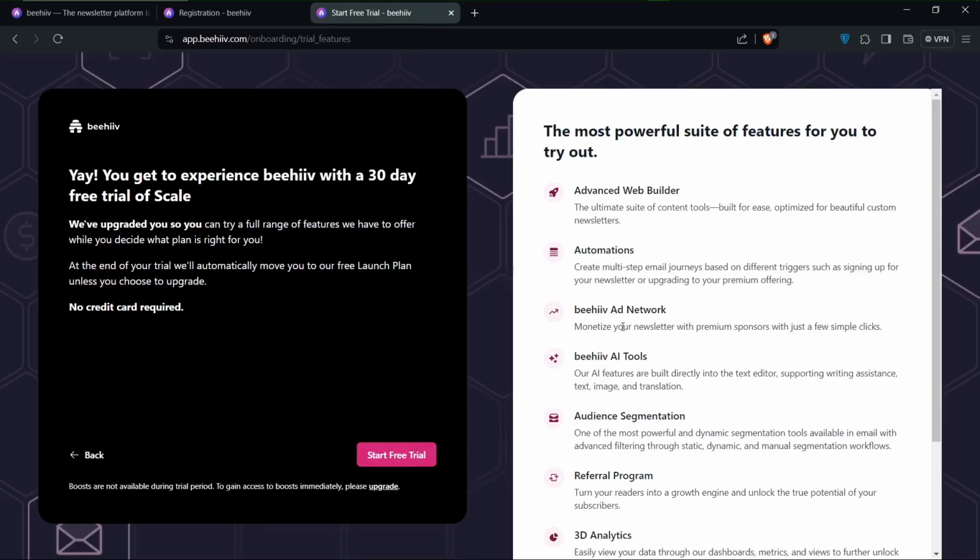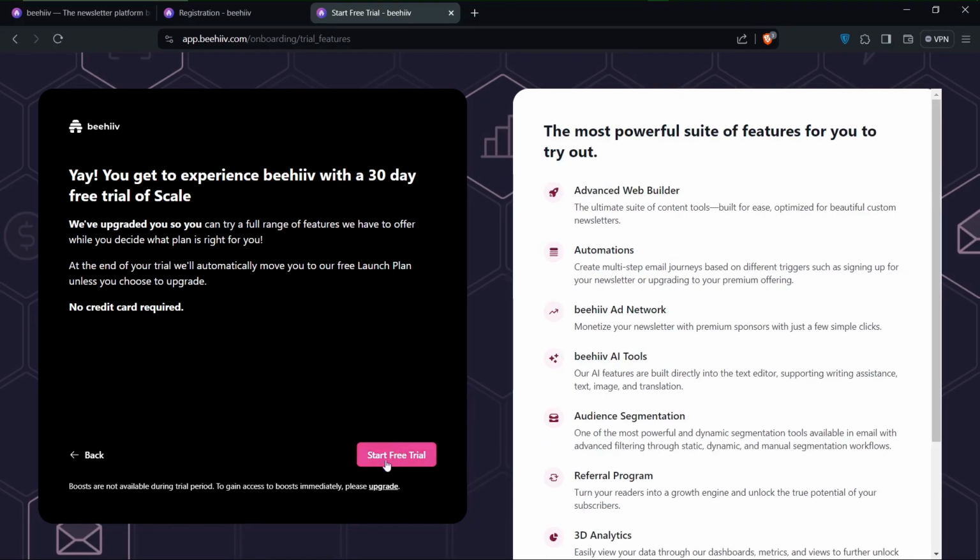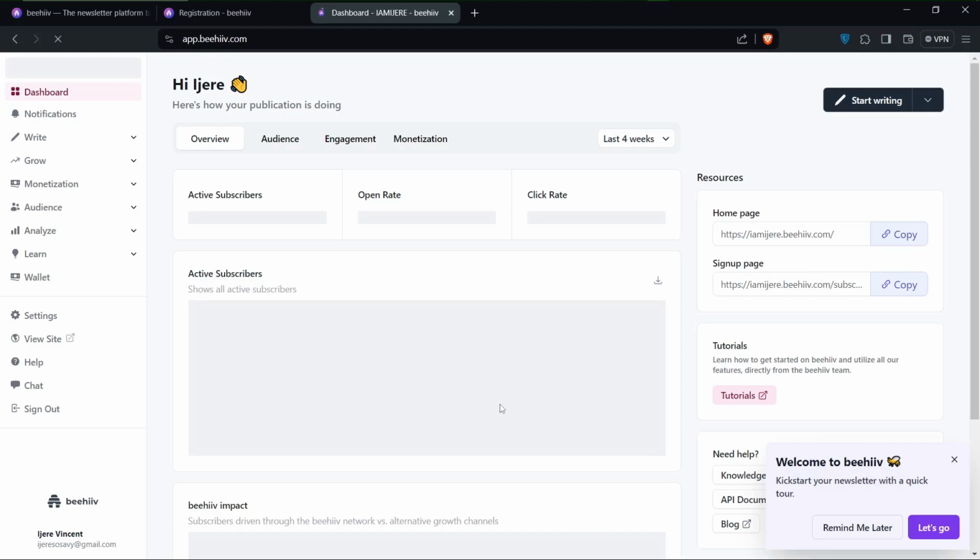Alright, so once you're done with the process of filling in the information, then you will be sent to another page where you would be served with some information about the platform right here on the right. Now you can go through this, but I'll just click on start free trial right here. There is of course an option to upgrade your plan, but we'll just go with the free trial, and this is advisable if you're trying out the platform for the very first time. Alright, and here we are on the dashboard.